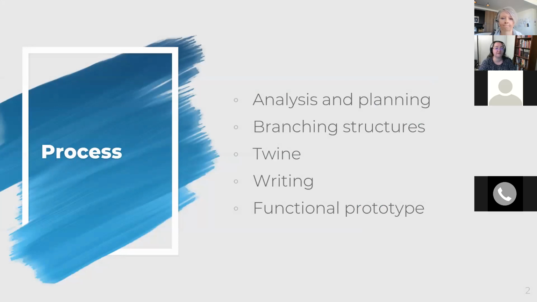So this is about the process for the planning and design for branching scenarios. That is the analysis, the planning. We're going to look at branching structures and the different ways that you can structure these scenarios in order to make things a little easier on yourself. We're going to look at the open source tool Twine, which I use for drafting and creating prototypes. We're going to talk about writing, and then that gets us to the point of having a functional prototype built in Twine that you can give to your SMEs and your stakeholders for review.